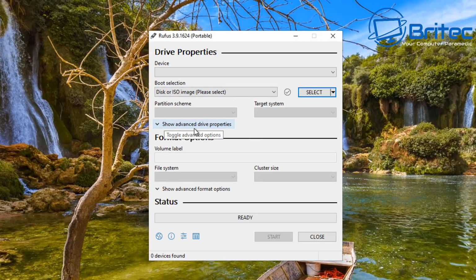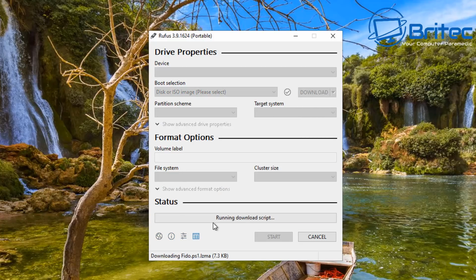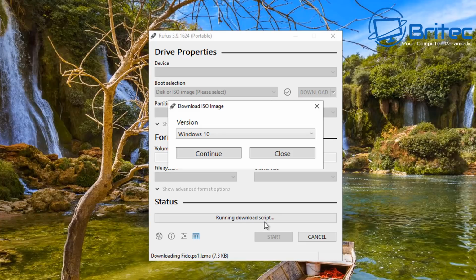So you can see I don't have any sort of USB flash drive plugged in yet, but that doesn't matter. All we're using it for is to download our ISO image. So you can see we've got disk or ISO. That's important. You need to make sure that that area is selected there. And on the other side you should see select. This is where you would select your ISO, but use the little drop down arrow and change that to download. Once we've got that selected, we can then click on the download button, and this will open up the option for us to get our ISO.